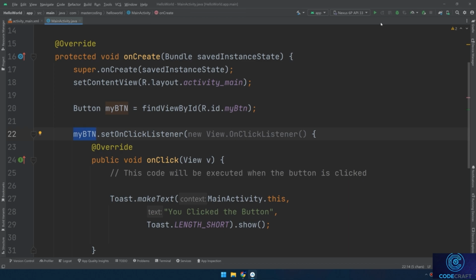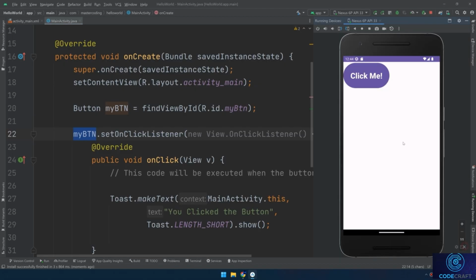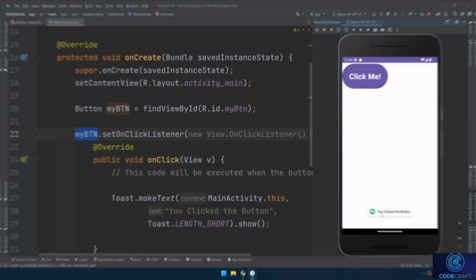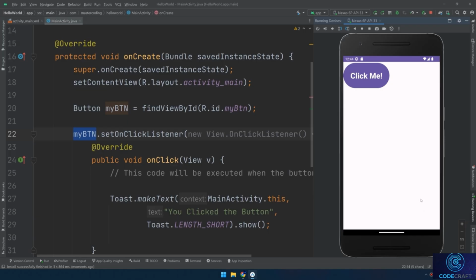This is a short notification that will appear at the bottom of the screen when the user clicks on the button. Let's run our application, choose the available AVD, Android Virtual Device, the emulator that you created before, and click this green triangle, run the application. And here we go. This is our application. This is our button. If I click on this button, a short message telling us you clicked a button will appear.